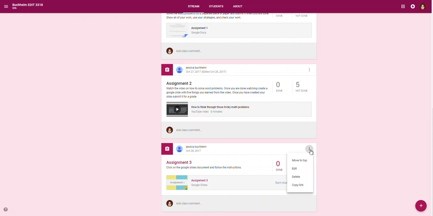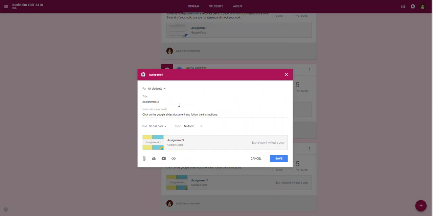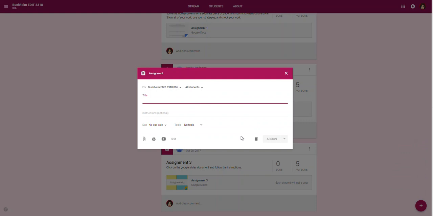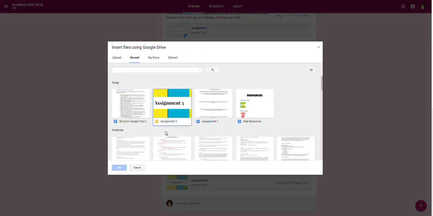Let's look at the edit view of this assignment. This assignment has to be handed out where each student will get a copy of it. So they get their own copy, and Classroom names it for them. So she did that exactly right on this assignment. Let me show you how that is done. So I go to plus, I go to create assignment, I go to the drive. I'm going to put that slide template there, click add.